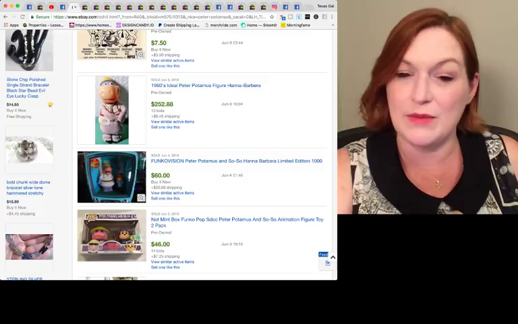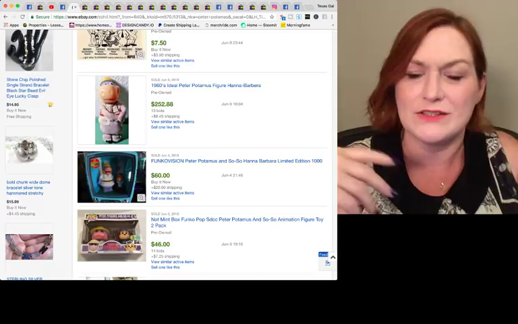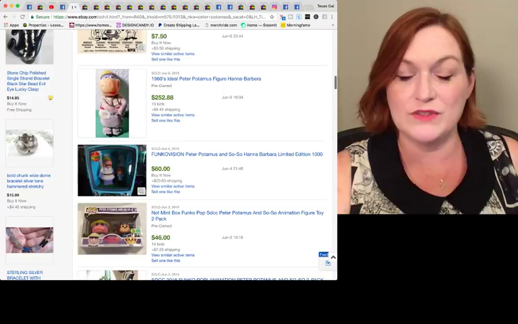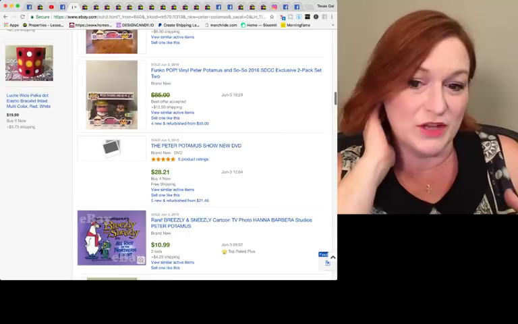Now, whether Peter Potamus is lesser known, I mean, of the Hanna-Barbera characters, he's not one of the top ones I think of personally. So it may be that kind of scarcity of his character having stuff out there. So definitely keep an eye out for Peter Potamus. So, okay, let's take a look.